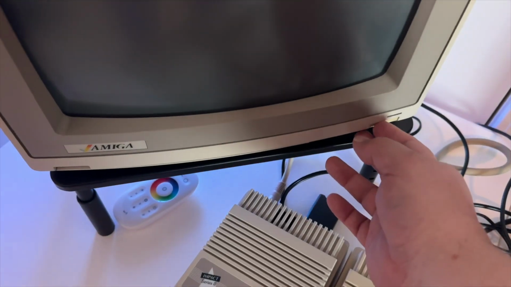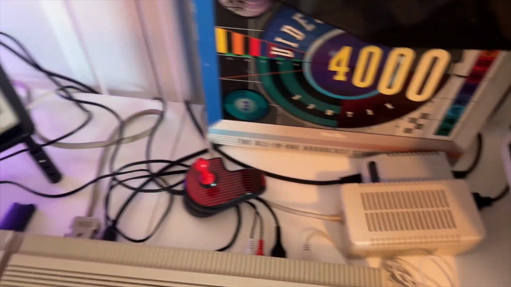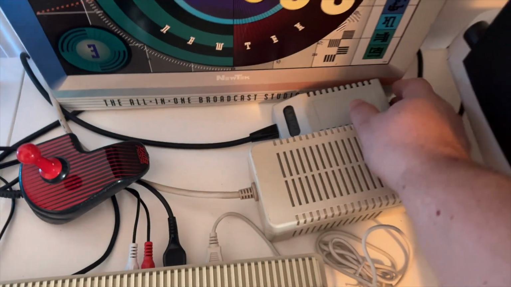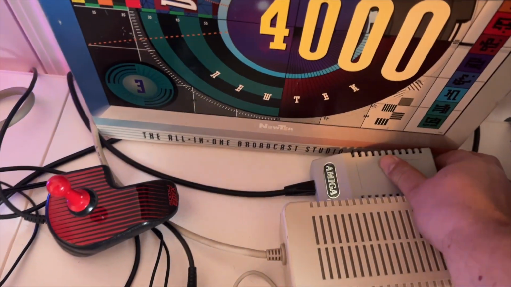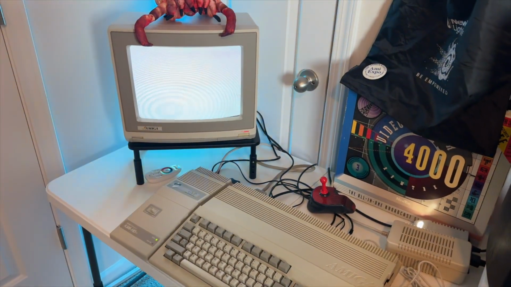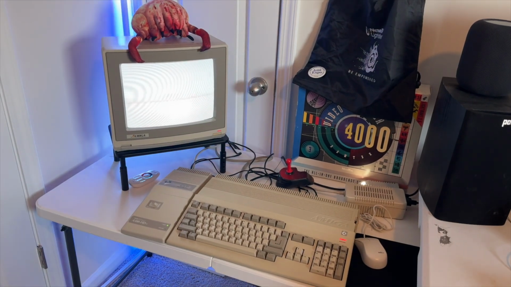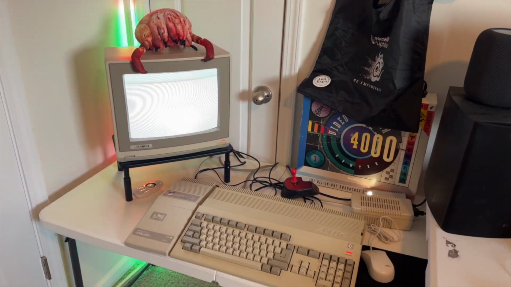Let's turn on the 1080. Oh, it makes that CRT whine. Okay. And now let's turn on the old 500 and see what happens. Now I have, of course, installed the workbench onto the hard drive, so it should just boot right up. It's been many, many, many months. That's why I'm making this video.